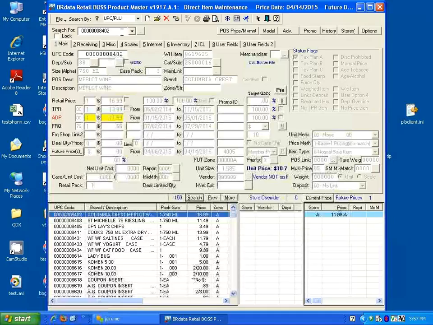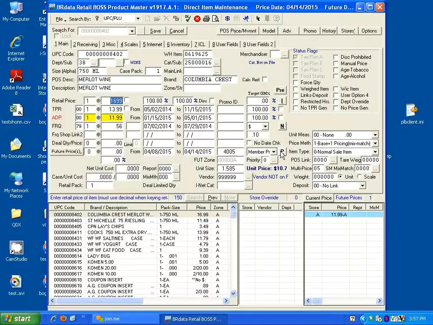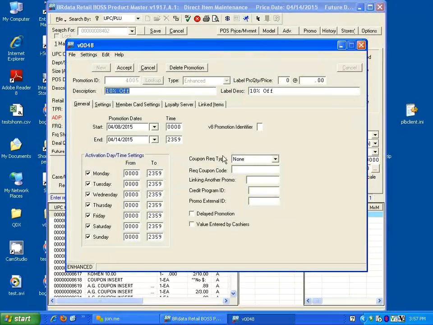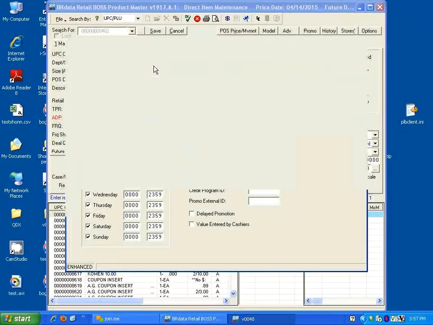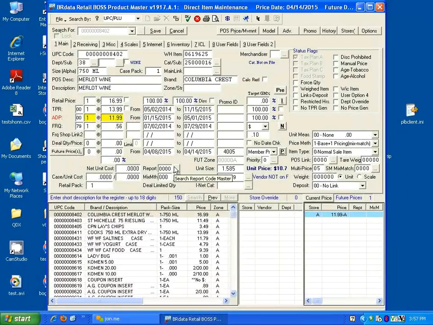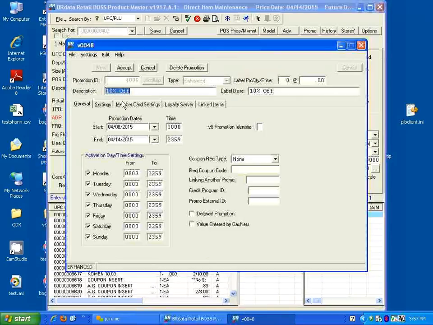To let everyone know, in BR Data, you can set up your promotions. Down here, I have a member promotion, and if I hit the promotion button, the promotion settings come up. If you don't do promotions in BR Data, you probably want to call us and make sure they're set up. There's a description, and there's also a label description field in BR Data.